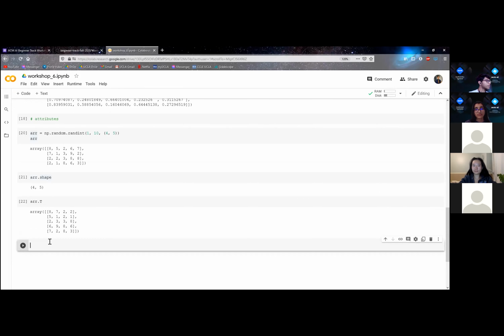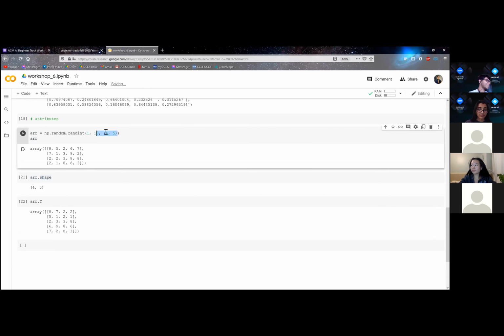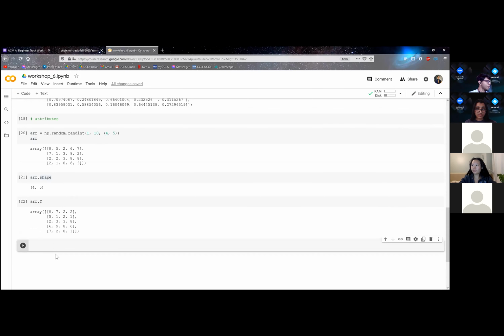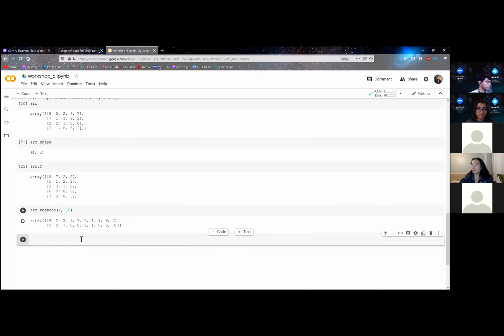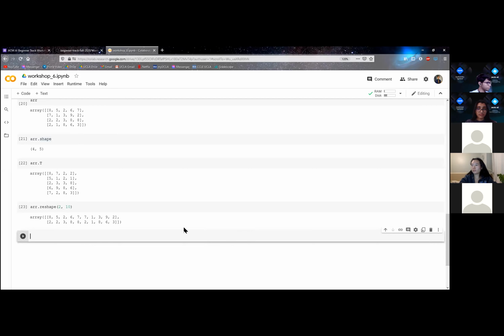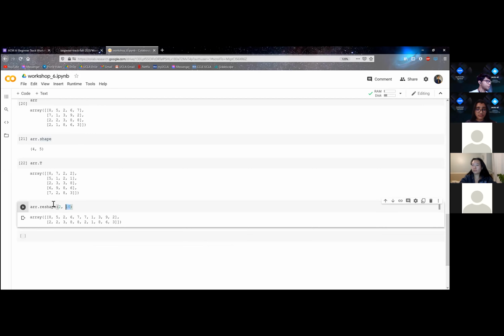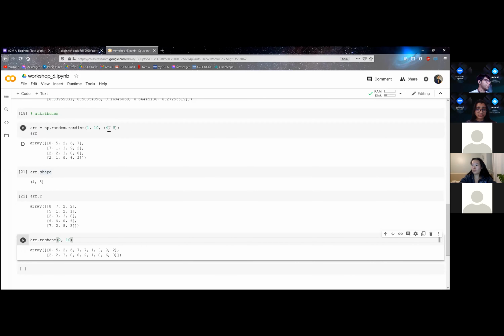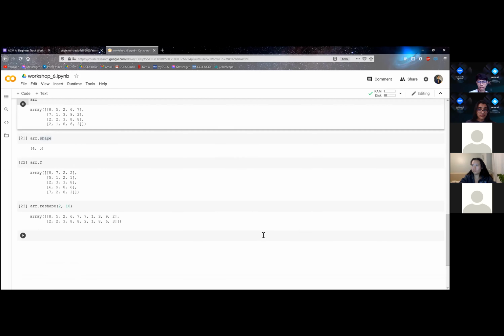Okay, and let's say I'm just not happy with the shape at all. 4 by 5, it's just not working for me. So I'm going to reshape it to, let's say, 2 by 10. So I get a 2 by 10 matrix. And of course, you can pass in any values as long as the total number of values remains the same, which in this case is 4 times 5, or 20. Okay, let me pause again. Does anyone have any questions about these last few things?